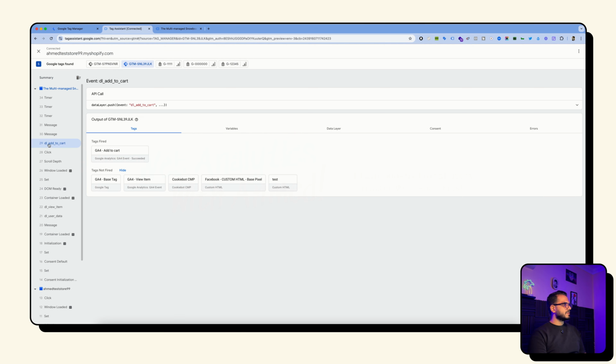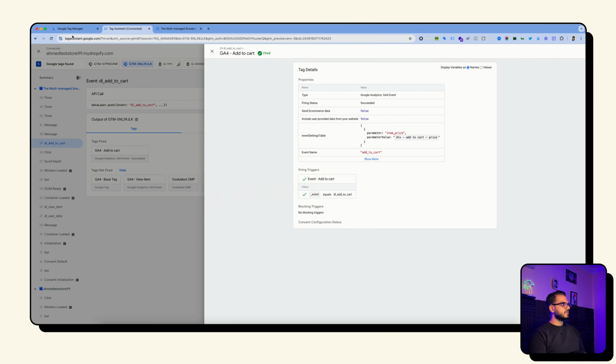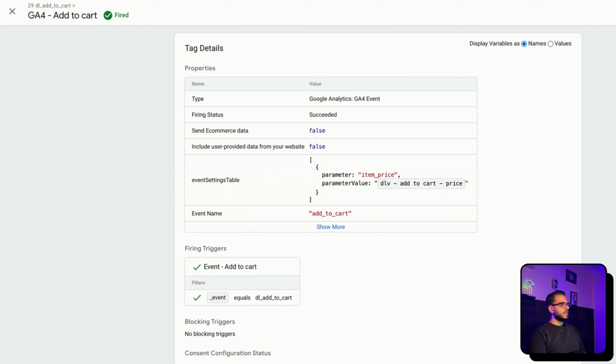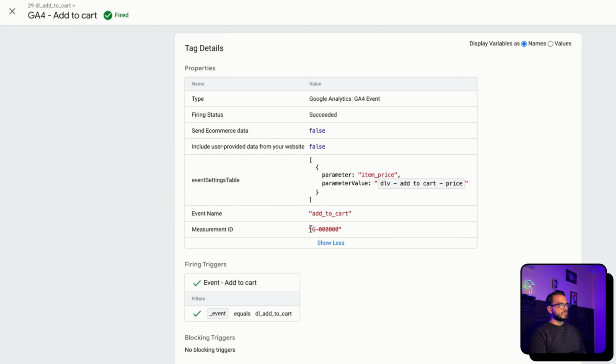Now to our example, let's click on the data layer event. And as we can see, the tag has fired since we have defined this in Google Tag Manager. And when we click on this tag, we can see some information. So for this tag, the GA4 measurement ID is this ID. This is the measurement ID that we inserted a while ago when we created the tag. And the event name is add to cart. And check this out, there is a parameter called item price, and the parameter value is DLV add to cart price, which is the variable and the parameter that we have created a while back.